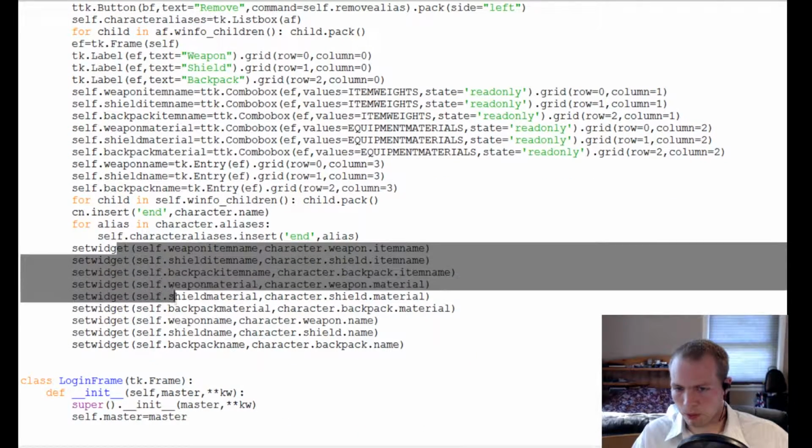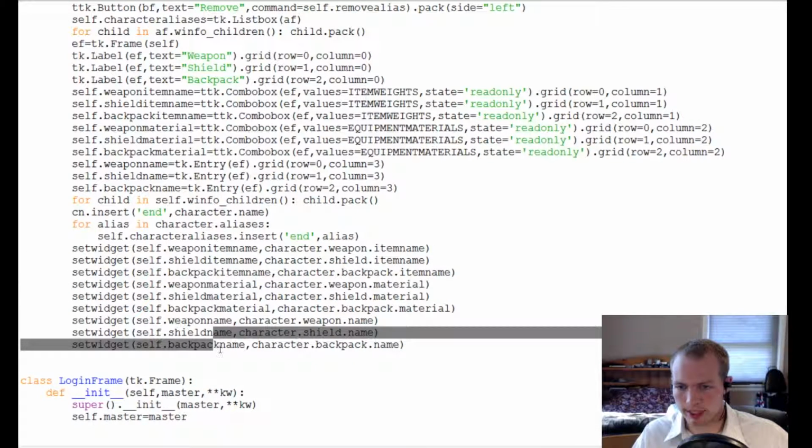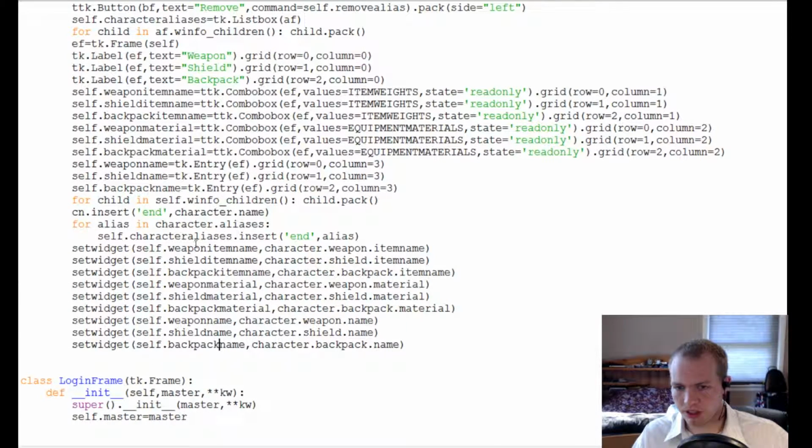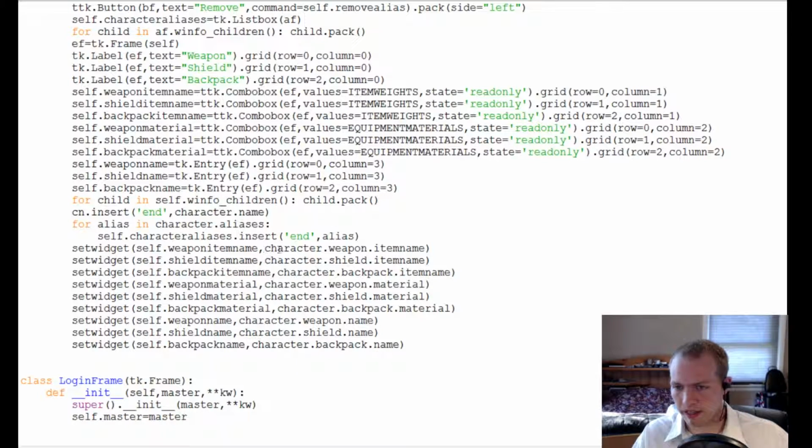So there we go. We were able to use set widget for all of our widgets, the combo boxes and the entries. And you can see each time I just did weapon, shield, backpack, changed those, changed the attribute that we were grabbing from this frame. And then I stripped out that self because that self was really unnecessary in self.character. And then we just do weapon, shield, backpack dot weapon, shield, backpack, and then dot whatever it is, so item name, material, and name. Easy peasy.